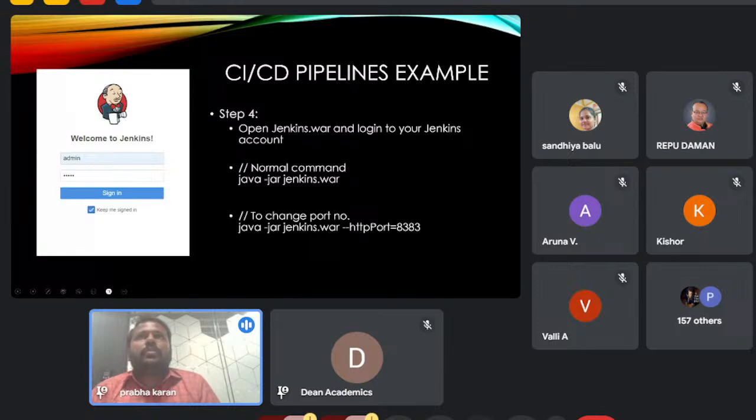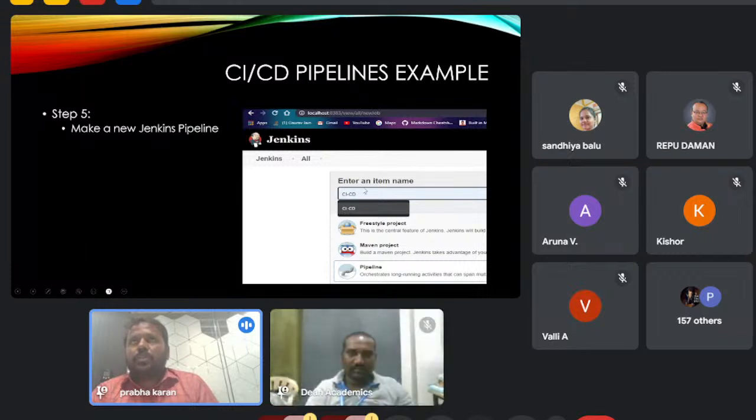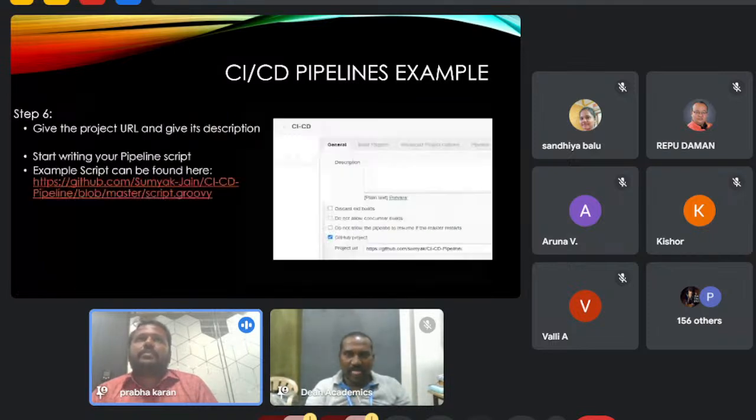Then I will go to Jenkins. You can create your own Jenkins admin user ID and password. Once you go inside, you need to create a new CI/CD pipeline. Once you give that name, it will ask what type of project it is, whether a freestyle project, a Maven project, or a pipeline project. You can click pipeline and the pipeline project will be automatically created by Jenkins.